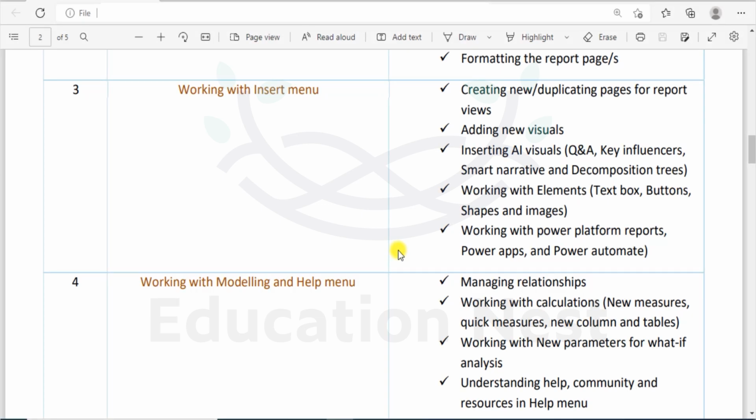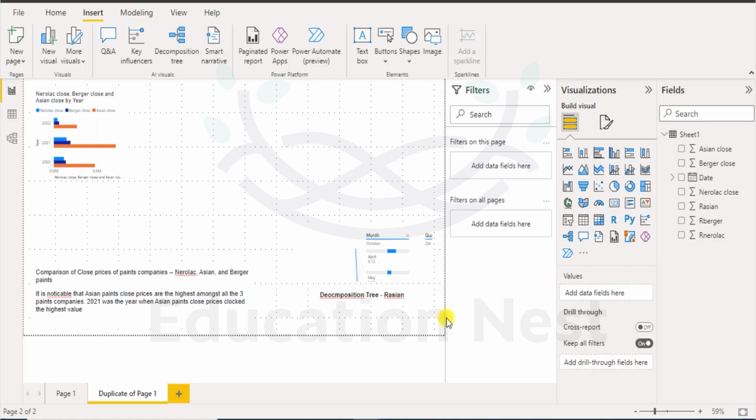Working with the insert menu. Let's quickly go back to Power BI out here, and now let's work on the key influencers. So add a key influencer visual to your report. And so, what do you wish to add? Ask questions about your data in natural language to create new visuals. Okay, let's select Q&A.